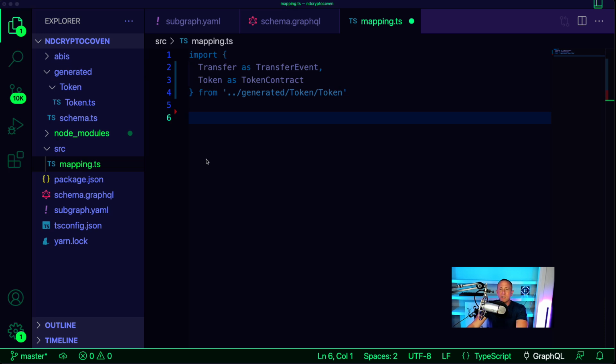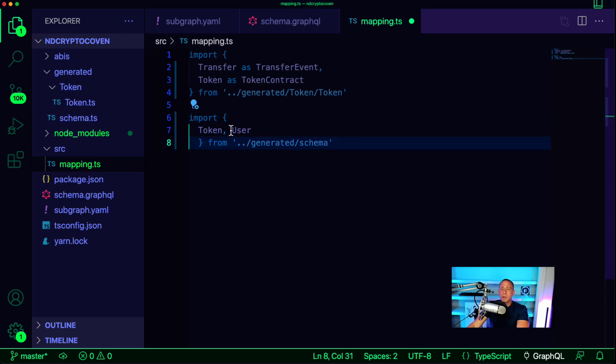The next thing that we want to do is import some APIs for talking to the Graph Node itself. Again, you can think of the Graph Node as kind of like the database where all of this is being stored. So we want to have an API for reading and saving tokens and reading and saving users. We can do that by importing the Token and the User from there, and we have a couple of functions that we can call.